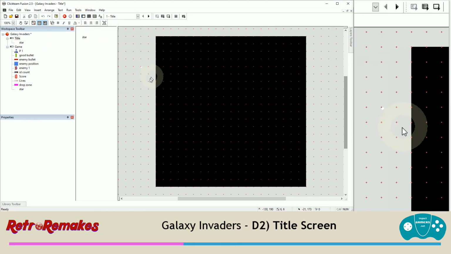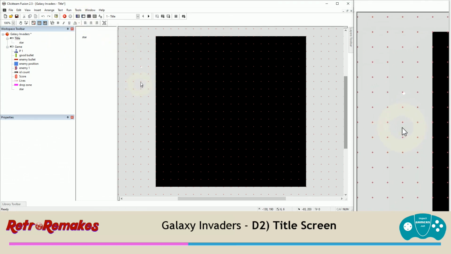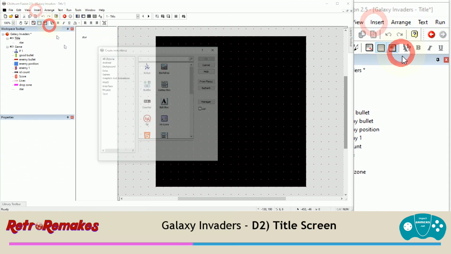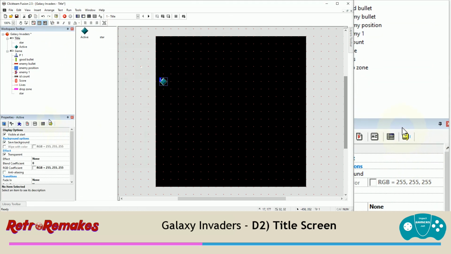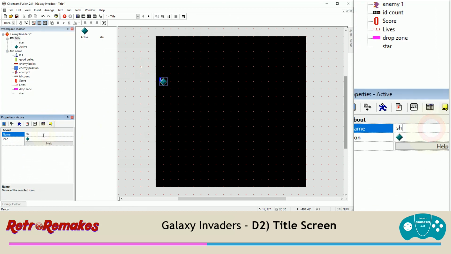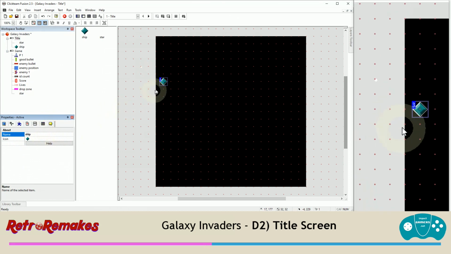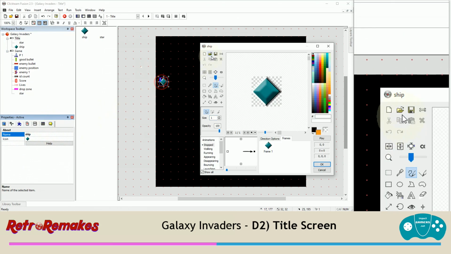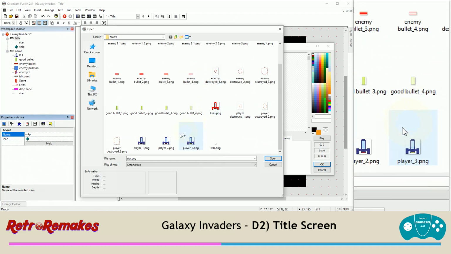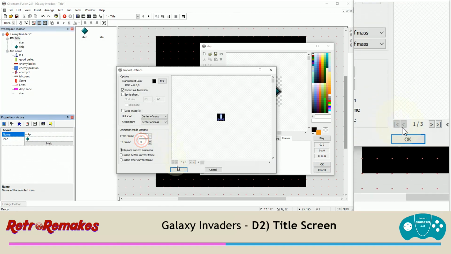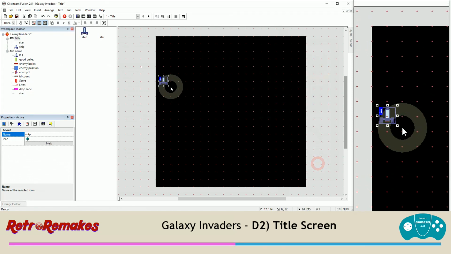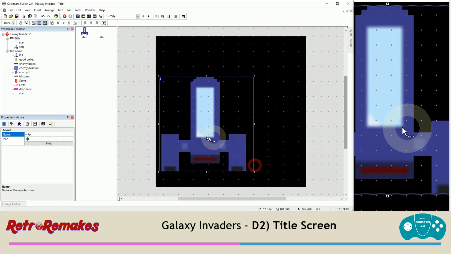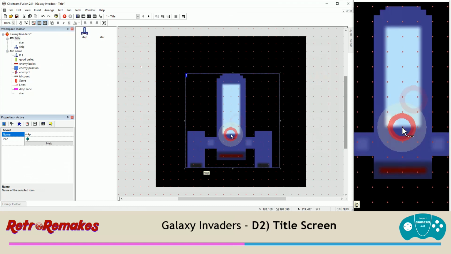I'm going to add a few things in to decorate it. So I'm going to insert a new object, active, so that it can be above the stars. I'm just going to call this the ship. And I'm going to just edit that. I'm just going to grab one of the ships and I'm going to pop it down. I'm just going to stretch it out nice and big like that for the title screen.